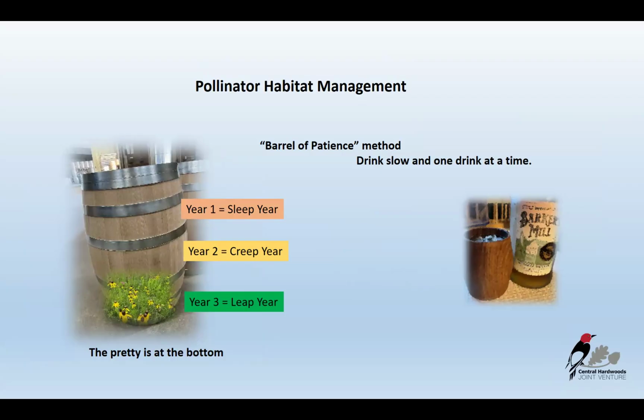I always said the first year, the sleep year, is the top half of the barrel. There's a lot going on. The second year is kind of the creep year. It's the bottom third of the barrel, so getting a better hold on the management with some response. And then year three, we hope that's the leap year. That's when you're really starting to see the changes in the plants that you want to respond. And for those that do like bourbon, it's like a good bourbon. You know, drink slow and drink one at a time. You'll get to the bottom of that barrel eventually.